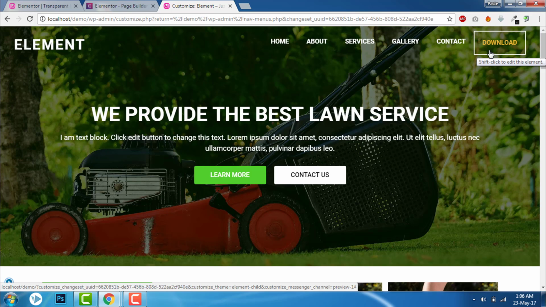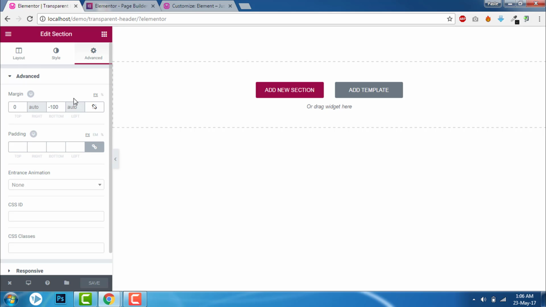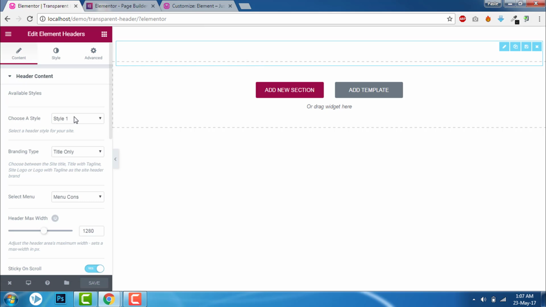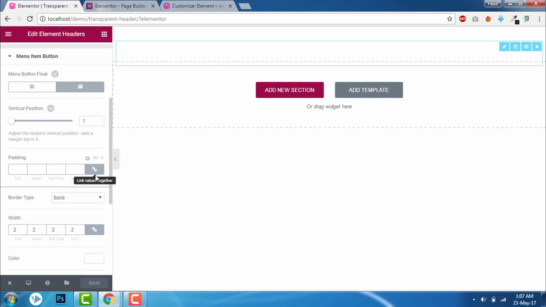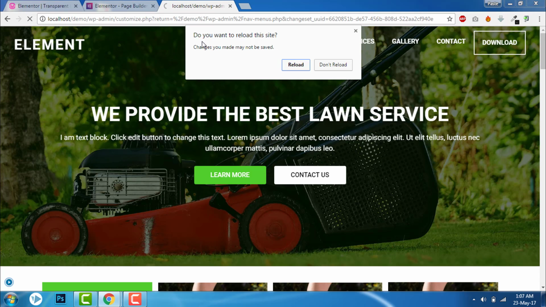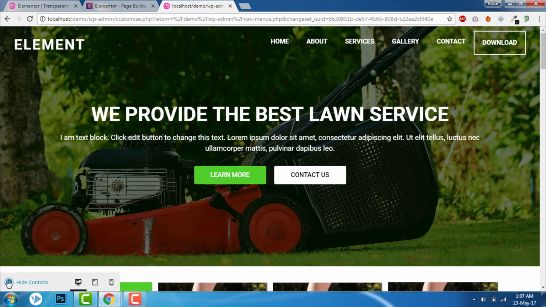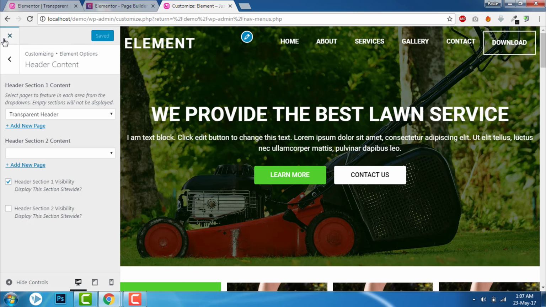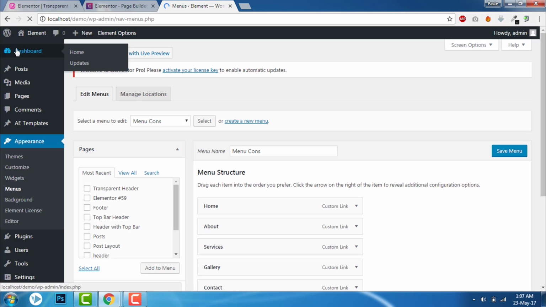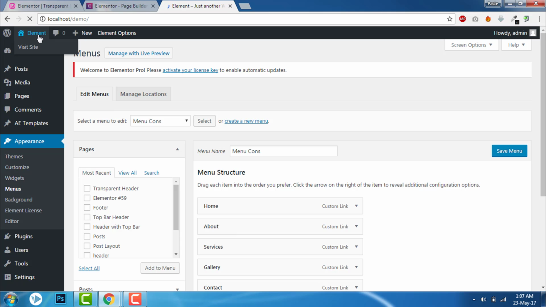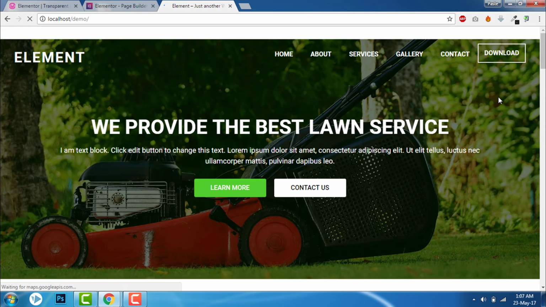For that, if you want to know about it, let's go back here, menu item button padding, let's give about on top 10, bottom 10, left side 15, right side 15. Okay, let's check it out, refresh, yeah, whatever, save and publish. View, yeah, it's okay now.